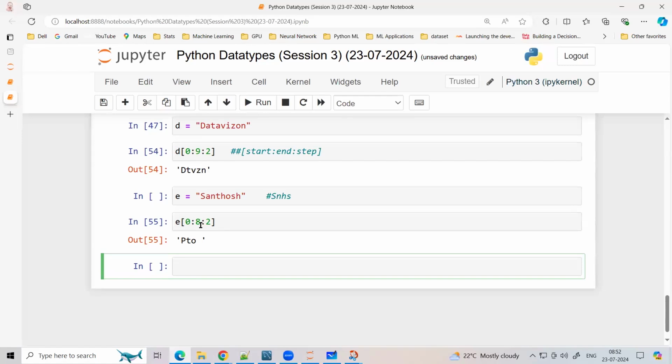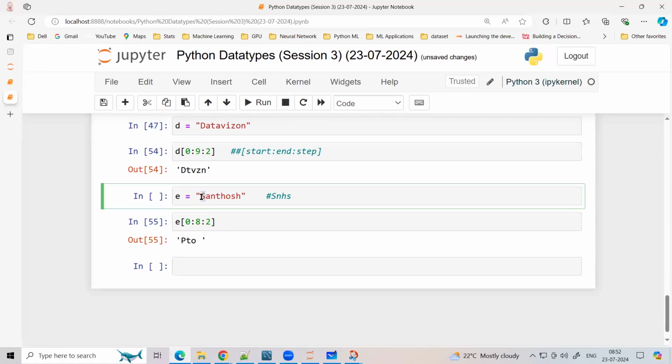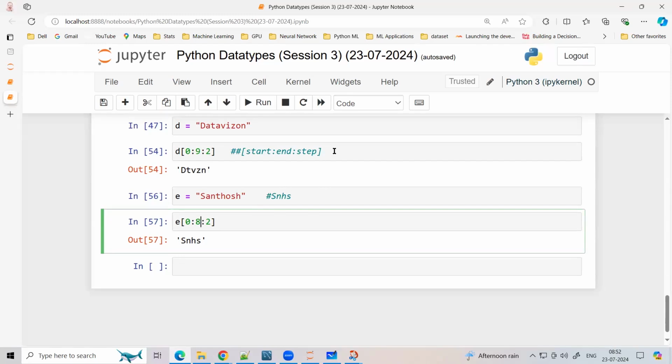Let me check if I'm making a mistake. Yes, T is not available in 0:8:2. Yeah, it's correct. So how is it calculating? 0, 1, 2, 3, 4, 5, 6, 7. 7 is where it's ending, so obviously I need to give 7 plus 1. So 8 is done. But I want to jump 2 steps at a time. So from S, I need to jump to N. From N, I jump to H. From H, I jump to S. So that is why you're getting this.